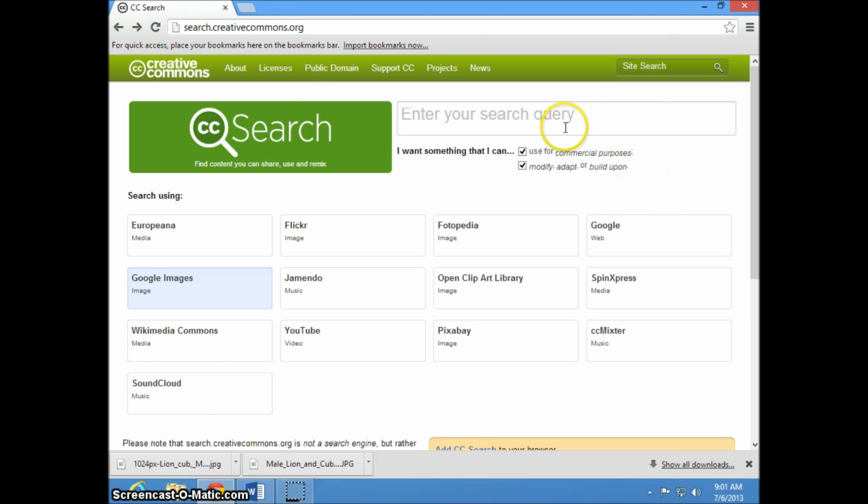Next, we will click in the search box to enter what we want to search for. I'm going to click here, and I'm going to search for lion. Now I want to select which search engine I want to use, or which website. And you can see that many of them have the word image underneath of them. There's Google Images, Wikimedia Commons, Flickr, Photopedia, Open Clip Art Library, and Pixabay.